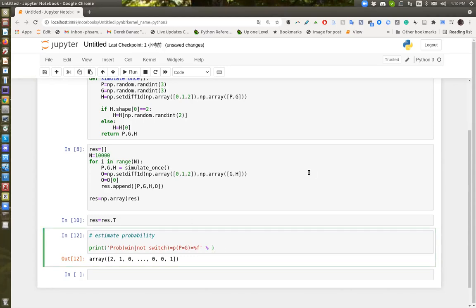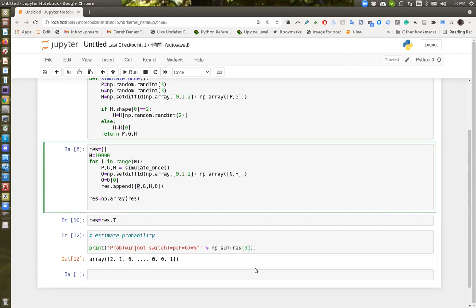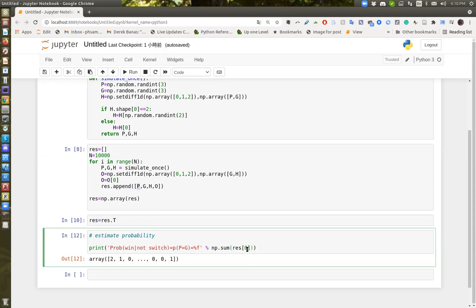I will have NumPy sum. So result, first after the transpose, the first row there is all the price location, right? So if all the price location is equal to the first, equal to the guess pick, is equal to the second row here, or like RES1 here, this is basically all the values here, right?